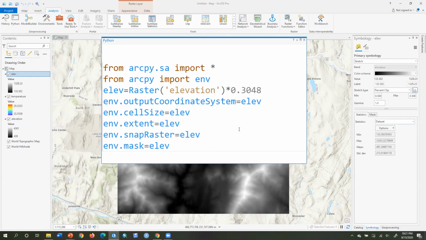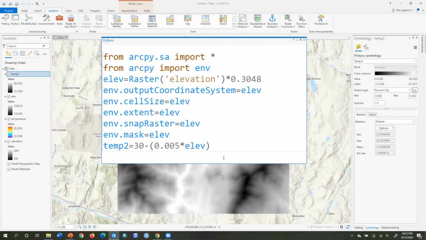That being said, our topographic or topoclimatic model is pretty simple here. We'll just call it temp2 equals 30 minus 0.005 times elev. And the order of operations here is this first, because multiplication comes before subtraction. Or I could have put parentheses here to ensure that that happens first. Either way is fine. And there we go, we have the same values again. So temp2 and temperature give us the same values.